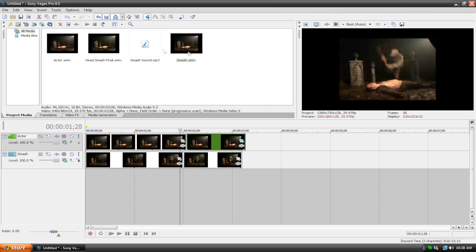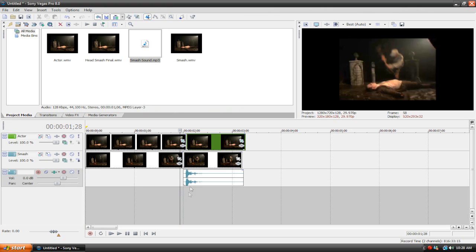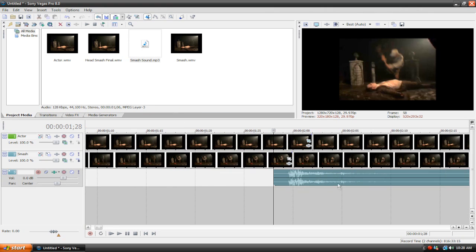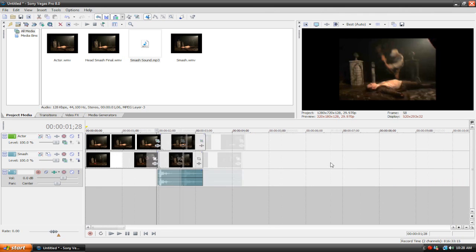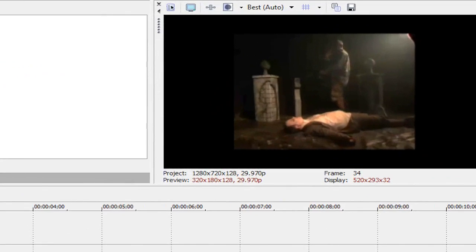But there's one more thing we gotta do. Let's go to our smashsound.mp3 in our project media tab, and let's just click and drag this, and right to where he's about to hit the watermelon or whatever, that's where we'll position it. And let me just move this here. Alright, I'm gonna do a quick RAM preview and see what this looks like.